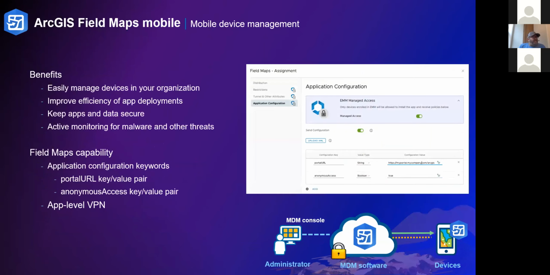So another thing that people, especially in enterprise, larger IT shops, want to talk about is mobile device management. Some of the benefits are that the IT shops can better manage the devices in the organization and improve the efficiency of deploying them. It makes it a lot easier to get the applications on the devices. But there are a couple of really interesting capabilities that were added, making it possible to do these things.